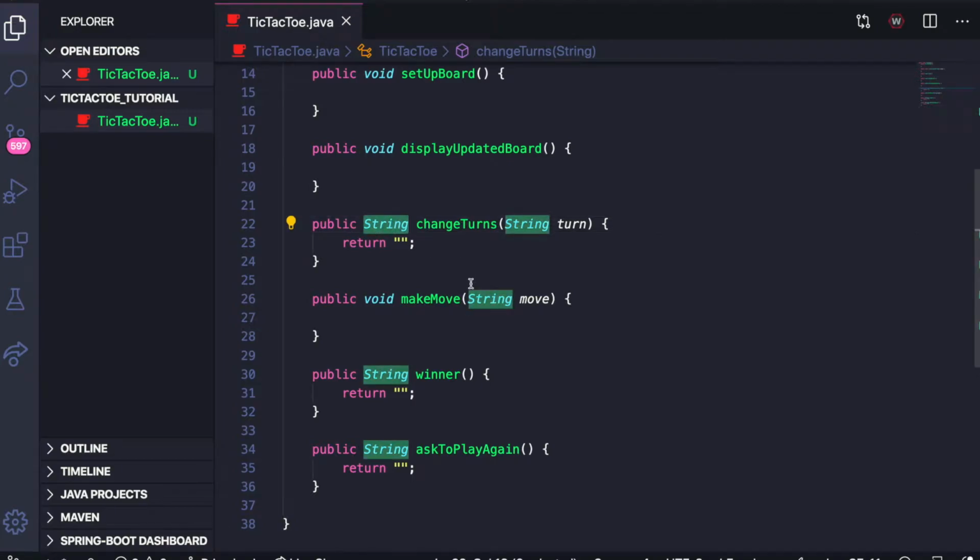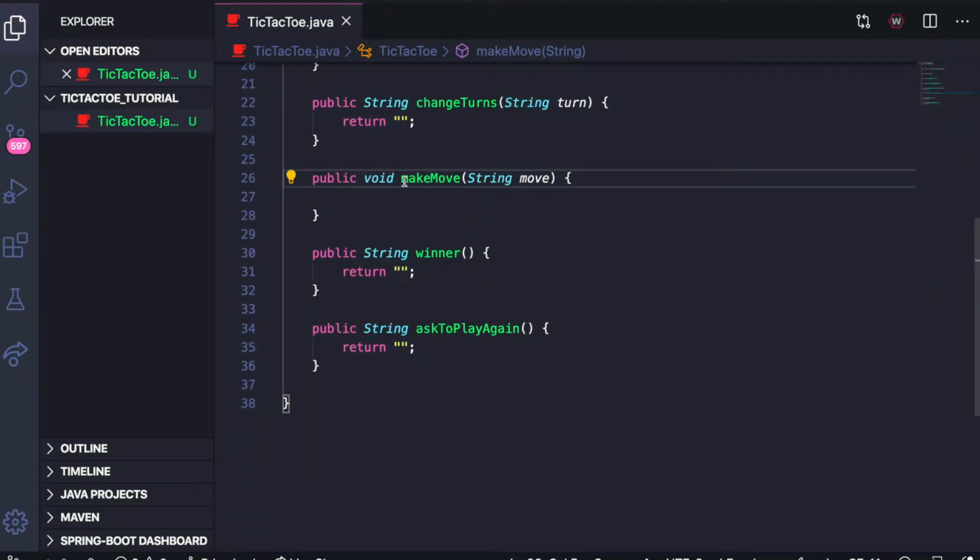Then we'll have a void method that doesn't return anything, and it's going to be the make move method, which is going to get a parameter of move. This is basically the person that's moving, right? We're going to have the person enter a row and a column where they want to put their piece, and it's going to determine if that's a proper move or not, and if it is, we're just going to place it there.